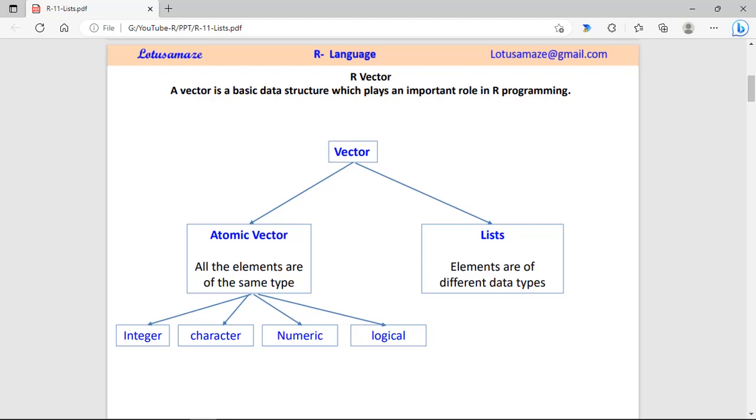Suppose we are creating a vector of integer elements, then all the elements must be of integer type. In the same case, character, numeric or logical. But when we create the list, we can store different data types of elements in the list. This is the difference between the atomic vector and the list.